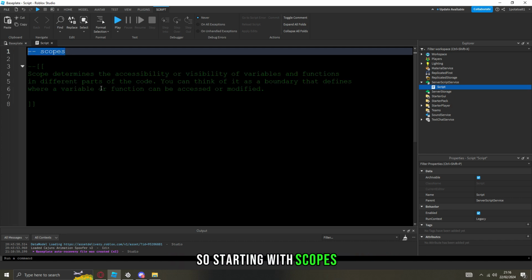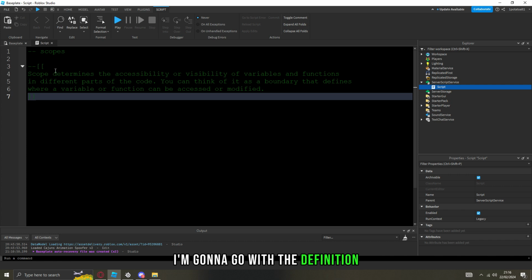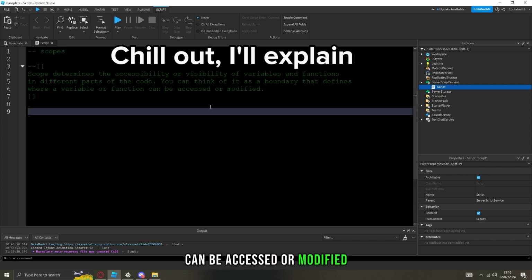So starting with scopes, I'm going to go over the definition. Scope determines the accessibility or visibility of variables and functions in different parts of the code. You can think of it as a boundary that defines where a variable or function can be accessed or modified. Now let me show you what this means.